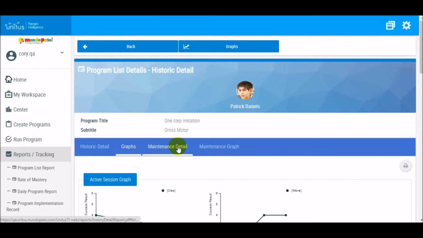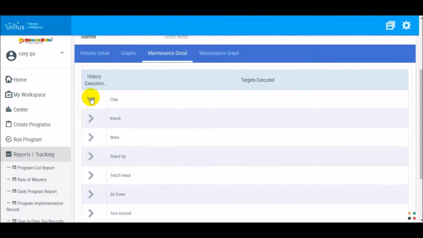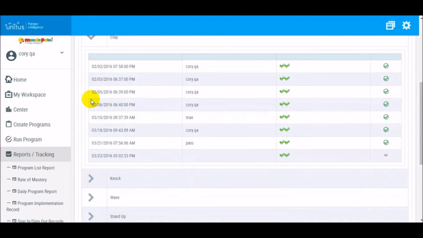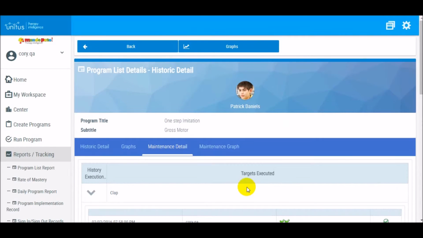If target maintenance has been enabled for this program, the raw data collected from maintenance trials during executions will appear here in this tab labeled Maintenance Detail, along with icons that tell me if the maintenance check passed or failed, if the target was returned to acquisition, or if the maintenance trials were not completed.